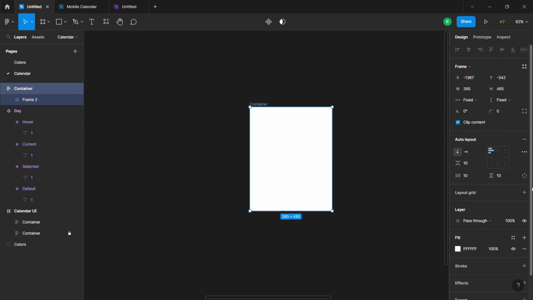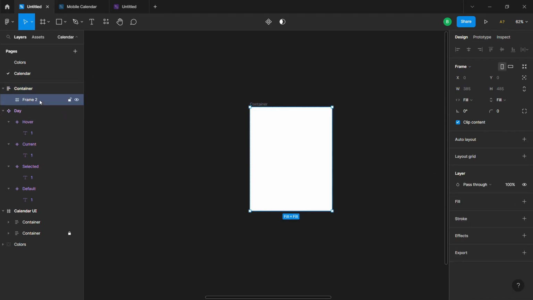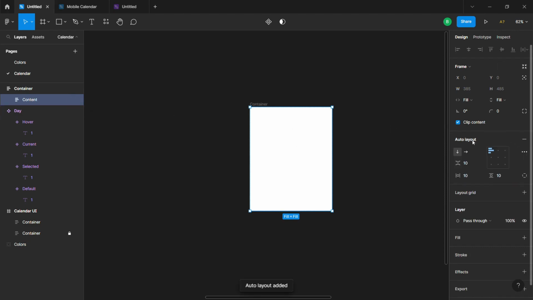And I want to take off this padding on the container for now, just so everything laps very well. And for this, I'm going to rename the frame inside of it the content frame, and I'm going to turn that into an auto layout as well. Perfect. This one fill.